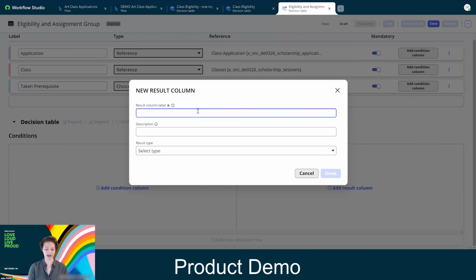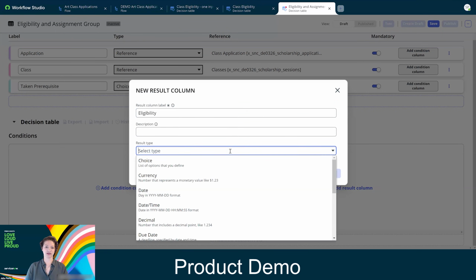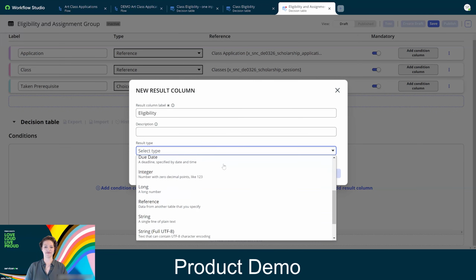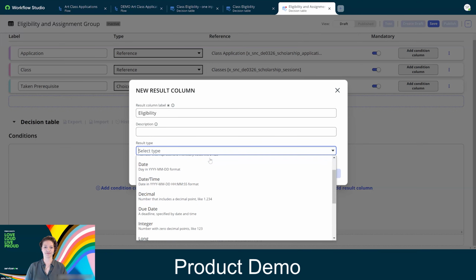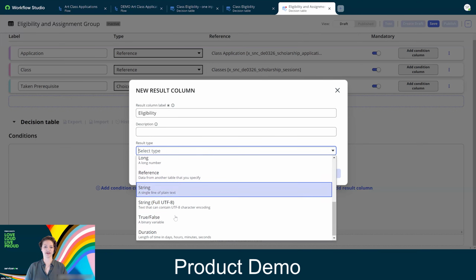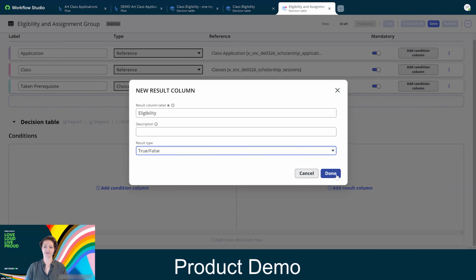The first is eligibility, and eligibility is going to be a true-false value. As you can see under result types, we support all of the same field types for results that we do for our inputs. And we support all top used ServiceNow field types in our inputs and results. So let's add a true-false result type here. Again, you're able to add a description to provide context if you're going to be handing this decision table to anyone else who may need to understand why you made the decisions you made when you were building it.